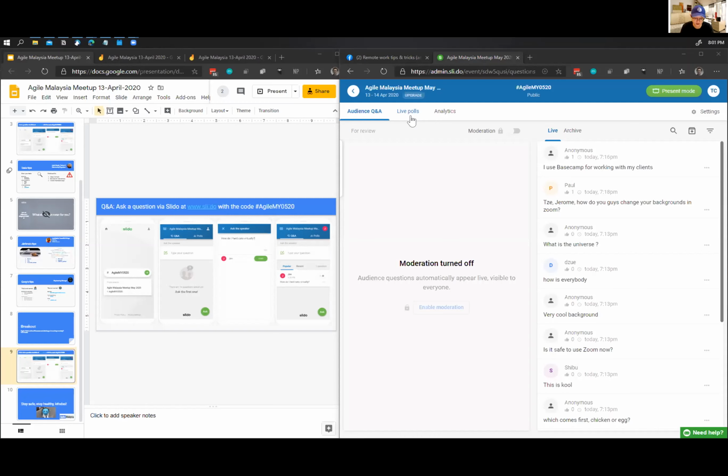I got a notification that I cannot use the virtual background because my iOS is not updated. Yeah, with Zoom on iOS, you can still use the virtual background, but you can't do that on Android.